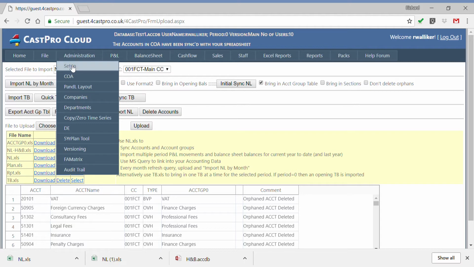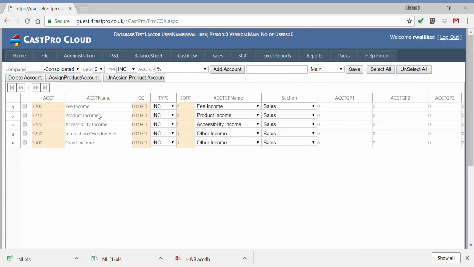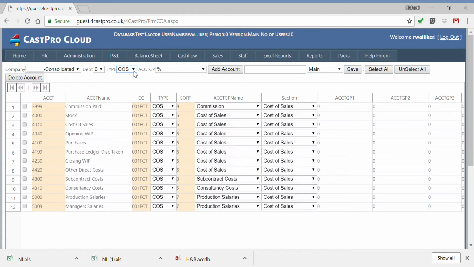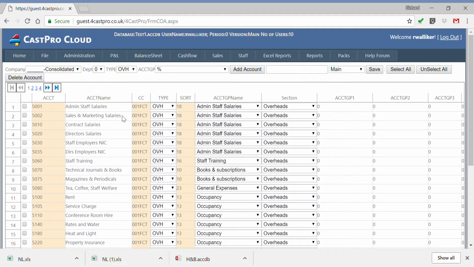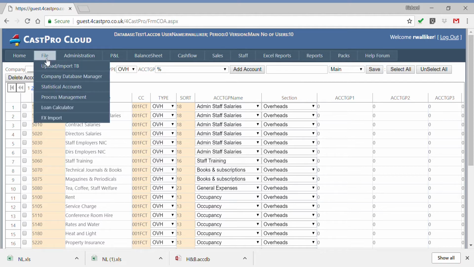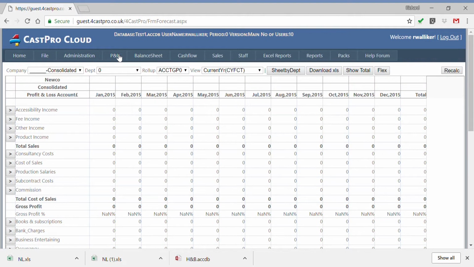So let's, under Administration, Chart of Accounts, go and take a look, and you will see we've got various other income type accounts here now. You can look at cost of sales type accounts. You can look at overhead type accounts. Basically this has synced the whole chart of accounts with your NL spreadsheet. So you can see the profit and loss account looks a bit like this.